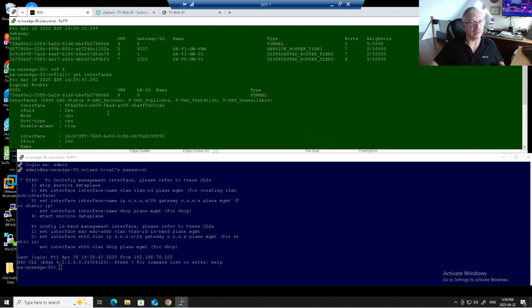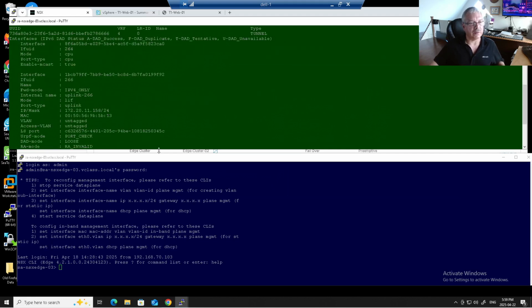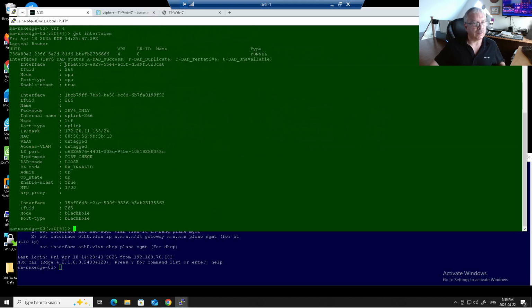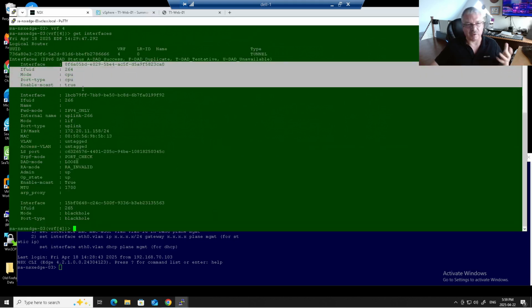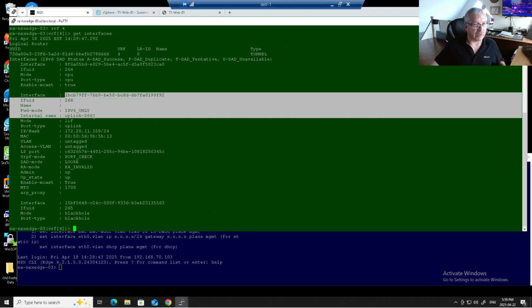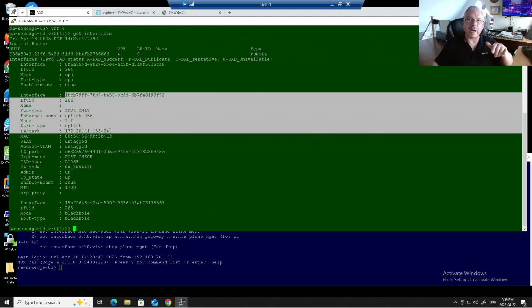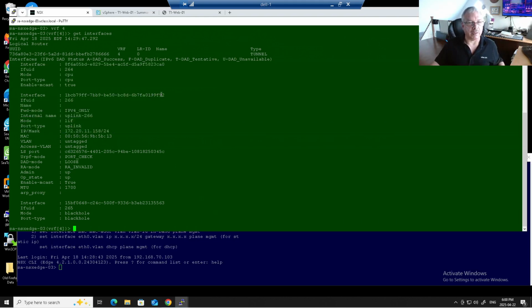And I hit enter. If I scroll up, let's make this a little bit bigger. You'll see there's an interface here. It says CPU. I'm not sure what that's used for. You'll see there's an uplink interface, 172.20.11.158. So that is my tunnel. There's my VTEP. Hey, why don't we start capturing information on that? Let me copy this interface.